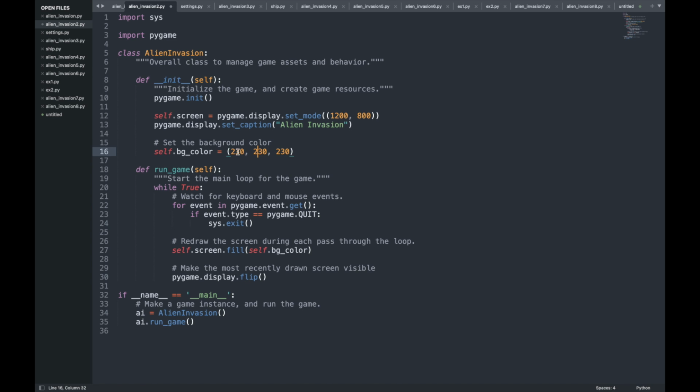So here we are setting values for all three components, red, green and blue, and we are setting them all to 230, so we mix equal amounts of red, blue and green, and thereby we get a light gray background color. So that's what we specify here inside of our init method. And then of course we also need to make sure that we update this and display that on the screen. And for this we have this section here.